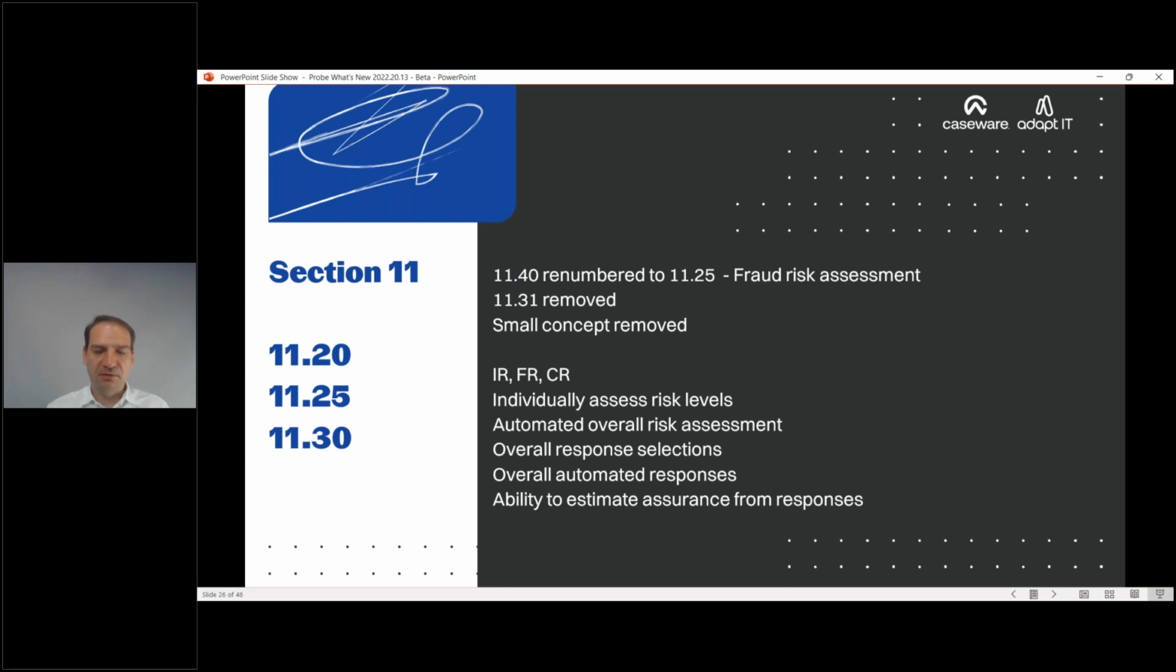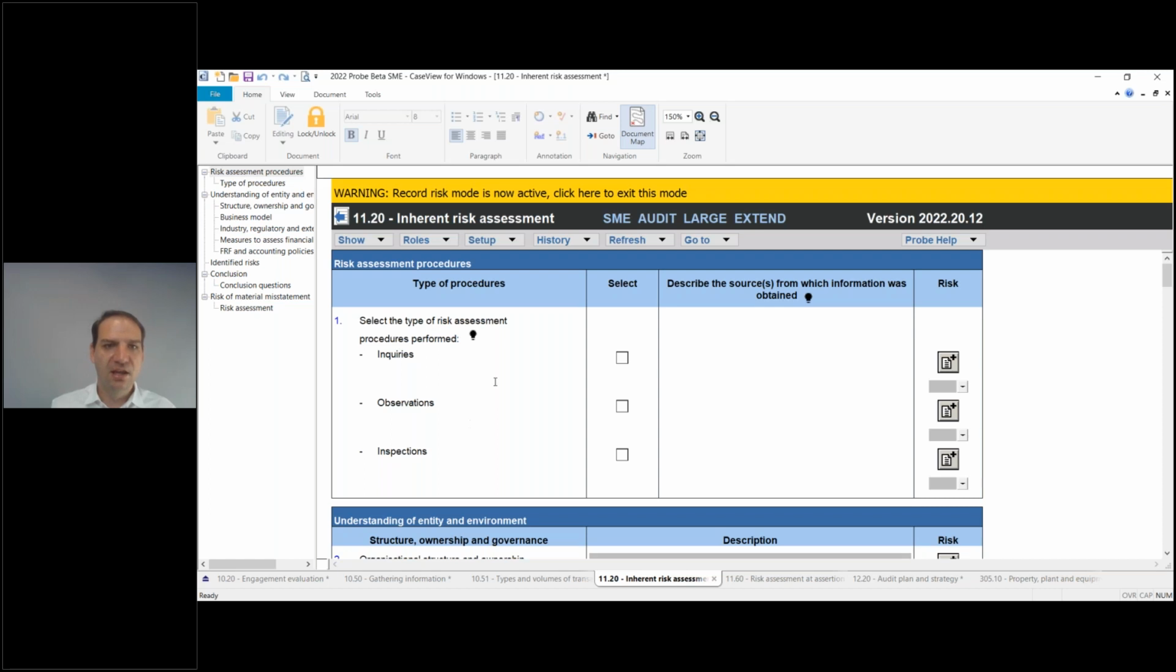So looking at what we have added then for those 3 documents. The documents will look a bit different than what they looked in the past. First of all, you need to individually assess the risk levels. Then we are automating that risk assessment. There will be an overall response. There will be automated responses. And then we have the ability to estimate assurance you gain from responses. So what does all of this mean? Let me take you through the document.